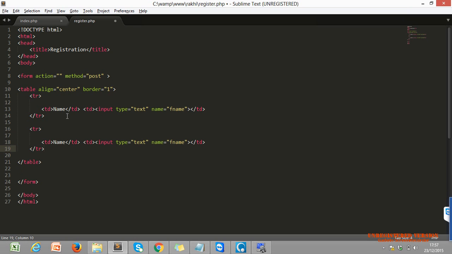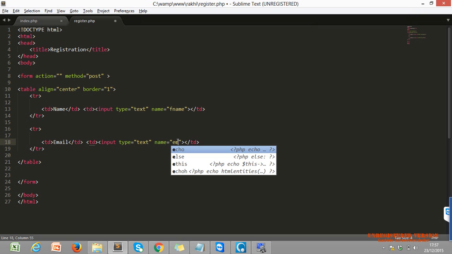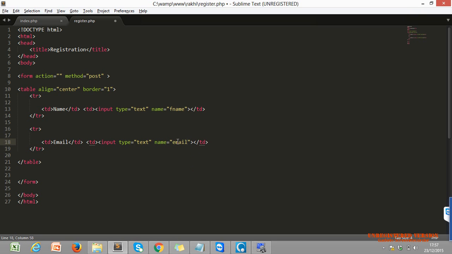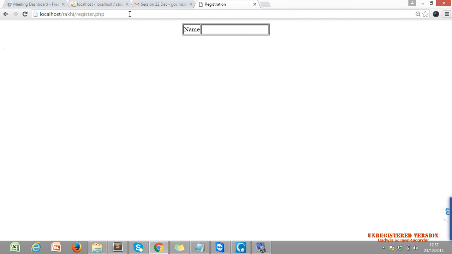We need another row below name, email. Let me code, I'll explain. We need a simple text box, but we have to change the name because we want to identify our text boxes uniquely. So we change it to email. We can give any name; I just give email. Let's see in the browser now.